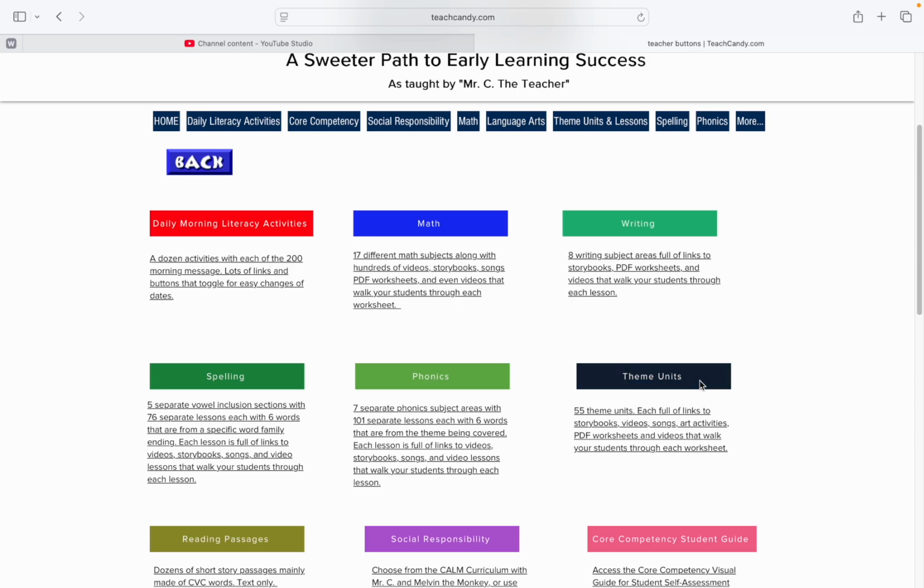For today's purposes, we're going to go into theme units, and we've got 55 different theme units with tons of storybooks and videos and songs and art activities and PDF worksheets that can be printed off and instructional videos that walk you through each worksheet. So let's head there and see what we offer.